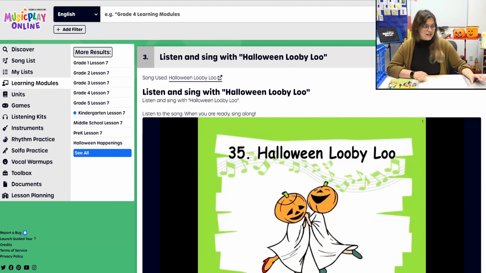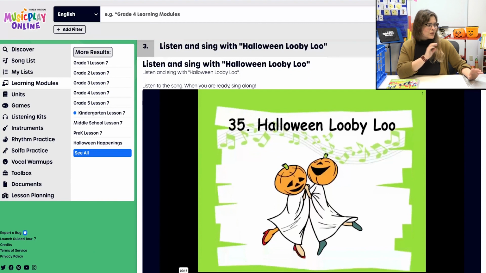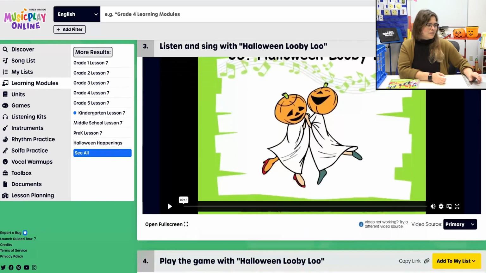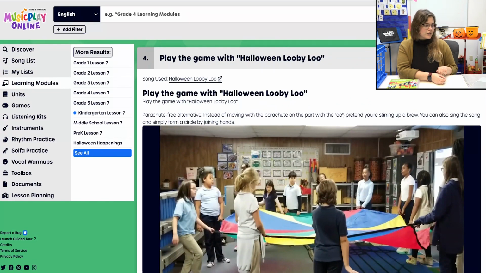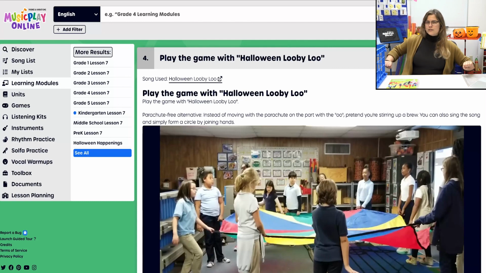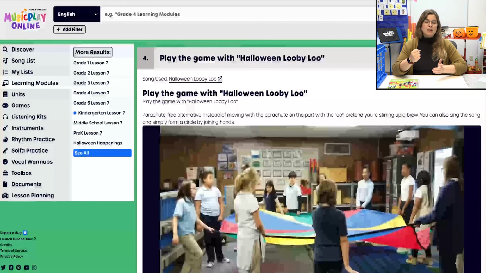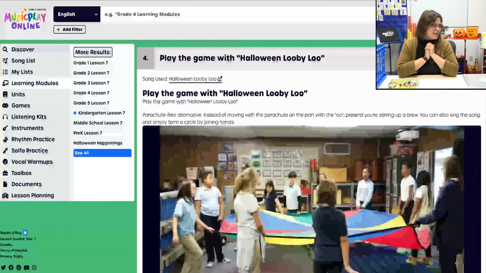It is very fun, and this is an opportunity to pull out your parachute. So again, before I jump ahead, this is just a listen and sing. So listen to the song, and when you're ready to sing, sing along. And then this is the game. So you'll see that these students were using a parachute. If you don't have a parachute, just hold hands as you're going around and maybe stir the stew instead of doing the parachute activity. If you do have a parachute though, definitely go for it because kids love parachutes.